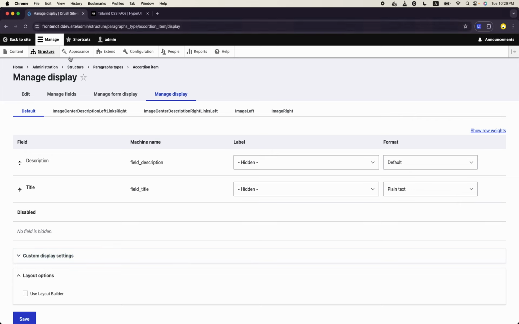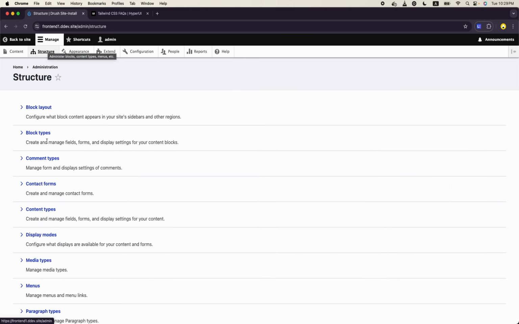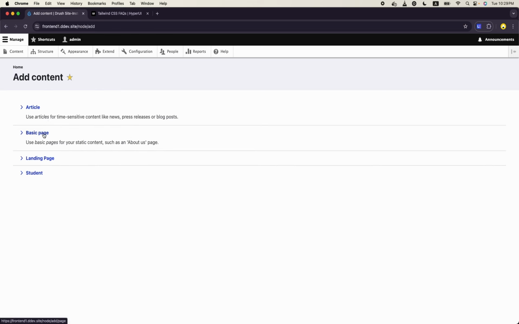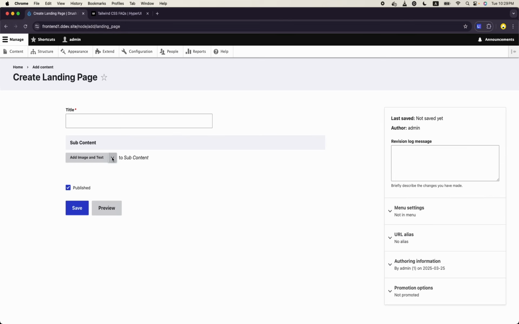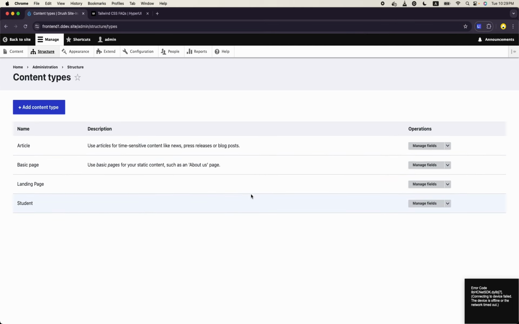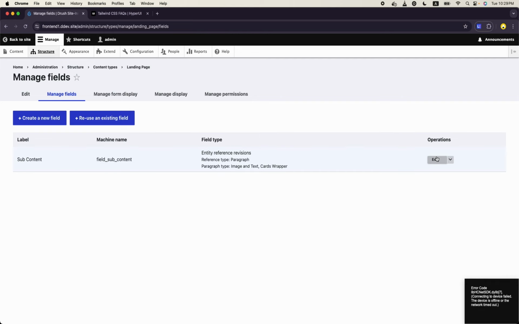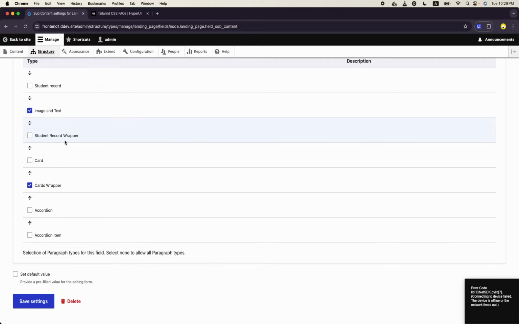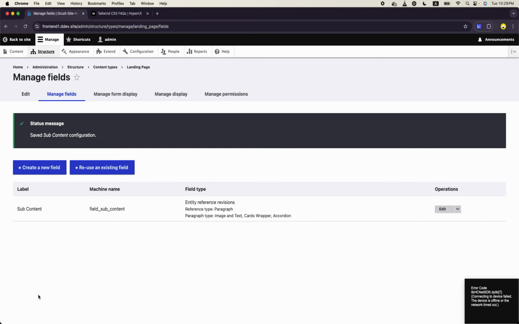Okay, so the next thing now is, if we come to any page, for example add content and landing page, so here we need to have what? Accordion item or accordion? Accordion. Yes. So that's why we will go to Content types, landing page, manage fields, and change the sub content. This is also paragraph type, right? Field. So here we will add accordion as well and save.